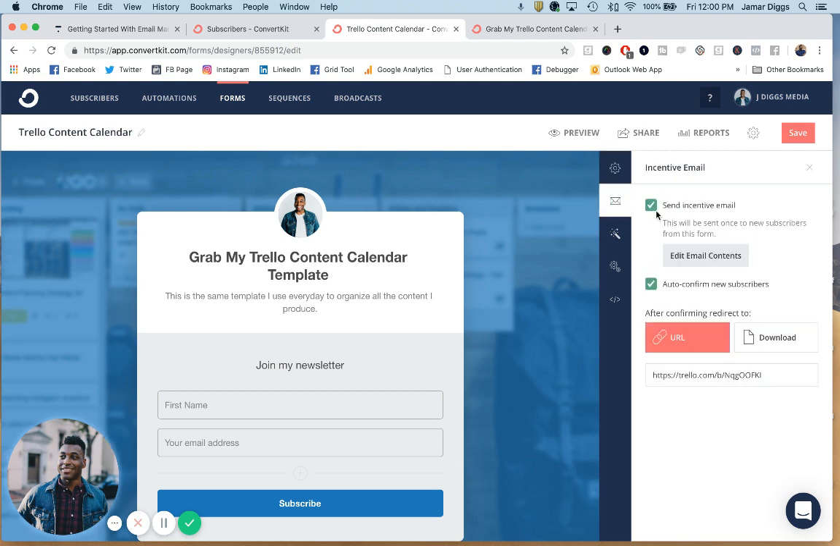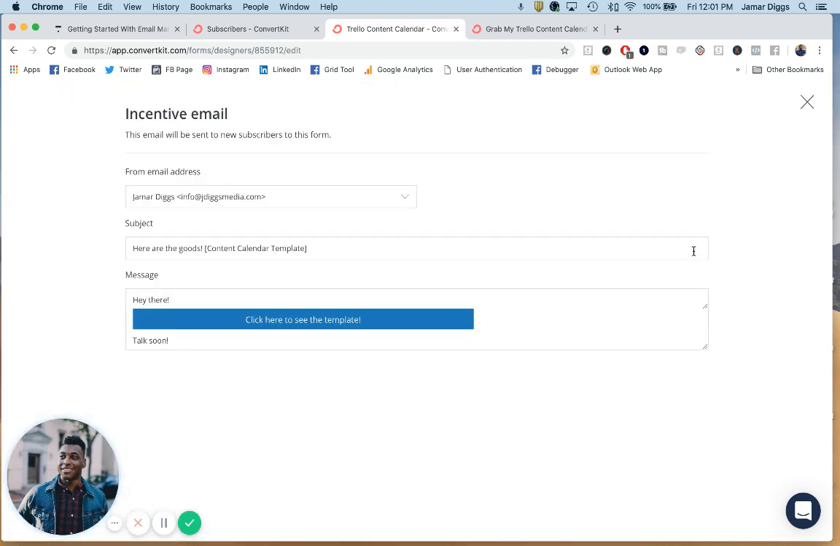You can also choose to send an incentive email. I will probably talk about that a little bit later, but if I don't, I'm going to just talk about it right here, right now. So an incentive email is just the email that is sent to confirm their subscription. So to confirm that they're an actual real person. So you can edit the contents of this email by pressing here and choosing the from address, the subject, and whatever is put right here.